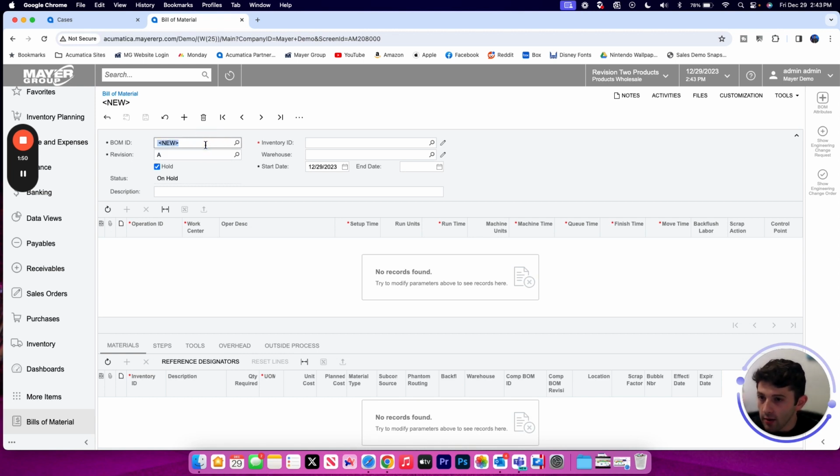BOM IDs could also be manually defined. So if you wanted a BOM ID to match a part number, that is always an option. Just something to keep in mind is a BOM ID can only go up to 15 characters, whereas your inventory ID could go up to 30. So there could be some discrepancy there. Make sure you're not trimming off those BOM IDs if they go beyond 15.